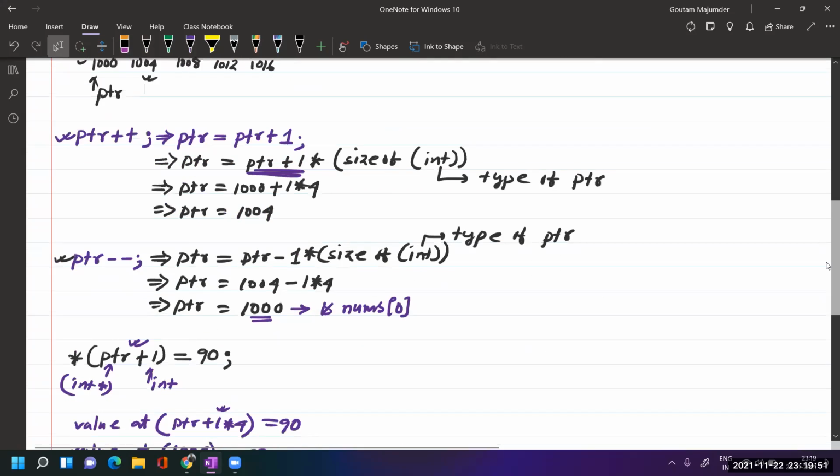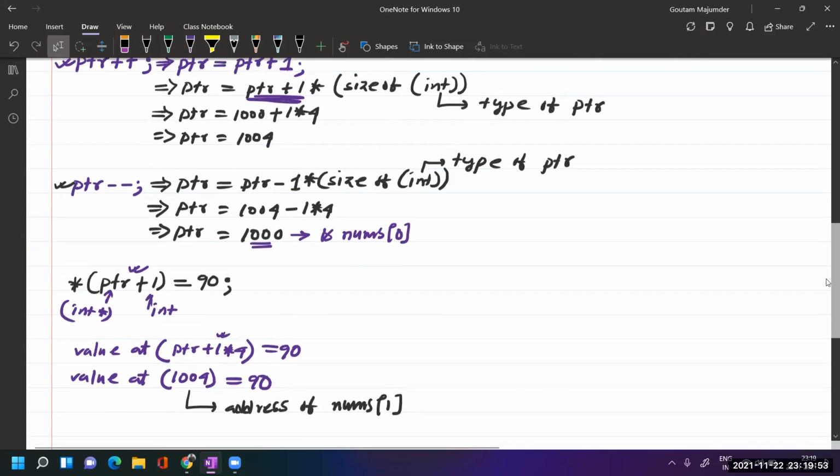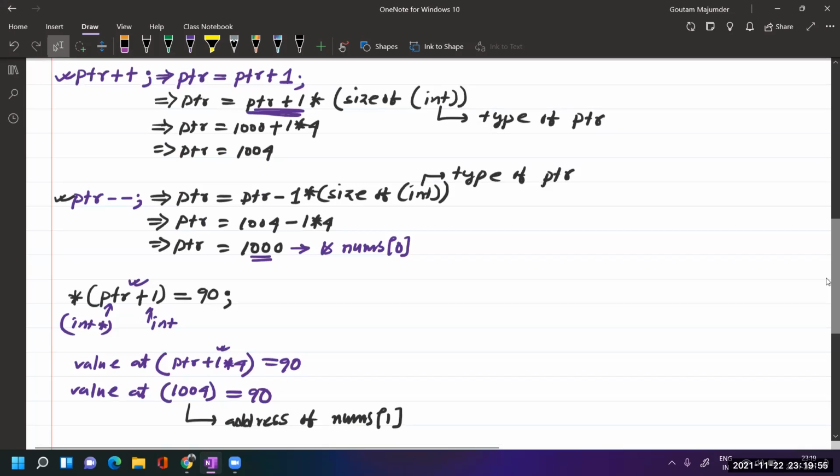Okay, so now see, earlier in these two expressions, PTR is updated. After this expression also, PTR is updated. Now PTR is not updating. Here I am using the value of PTR to generate a new address. So now I am telling the value at 1004 is updated to 90.